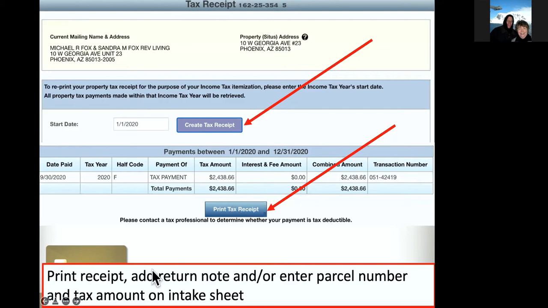You print the receipt. We add a return note in the software and enter the parcel number. I print the receipt and put it with their tax documents so that they have a copy with them. When they come in next year with their previous year's envelope, it'll be there. In addition, there will be that note in the software with the parcel number and the tax amount on the intake sheet, so that next year's tax return preparer will have that information available.